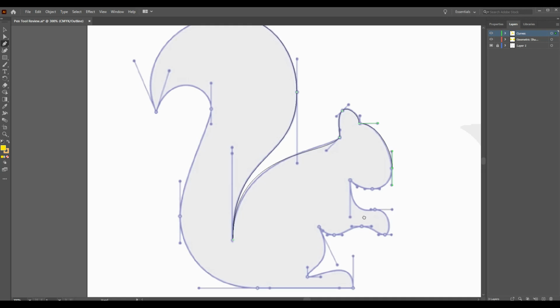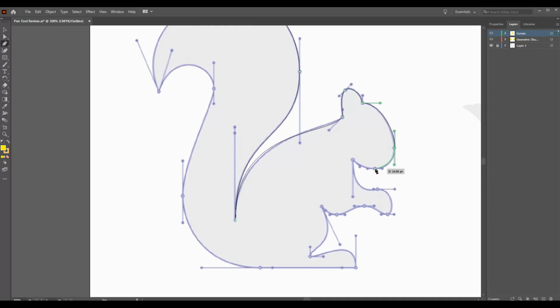I'm going to press down my space bar to move a little bit. I'm just going to keep following these points here. Again, Alt, swing down. Here you just click. And then for this one, I might have to hold Alt, swing it out. So Alt.